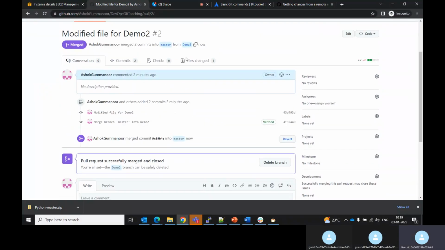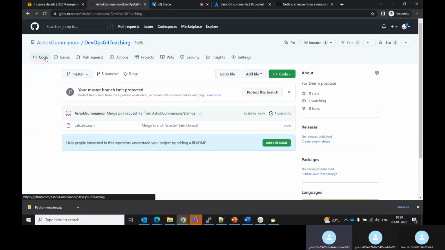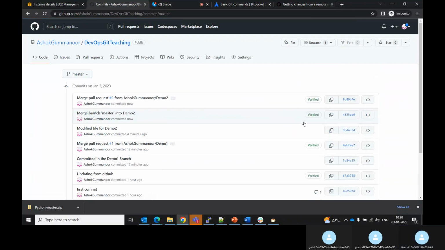Now the merge is done. Now the files have been changed. Now if you see in the master, the new line will be coming, modified line for demo 2. So if you go to the code, you will see 7 commits. These are the commits: merge branch master into demo 2, modified file, merge pull request from the demo 2.